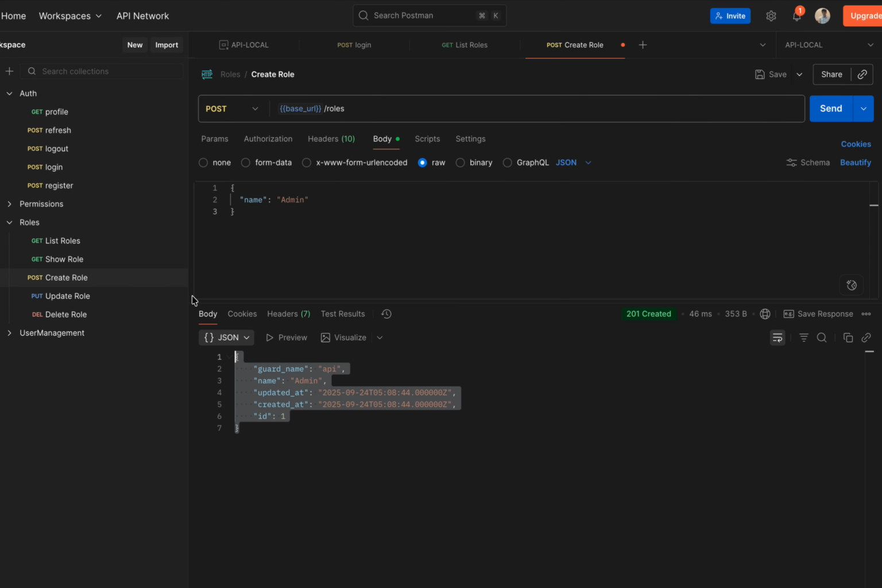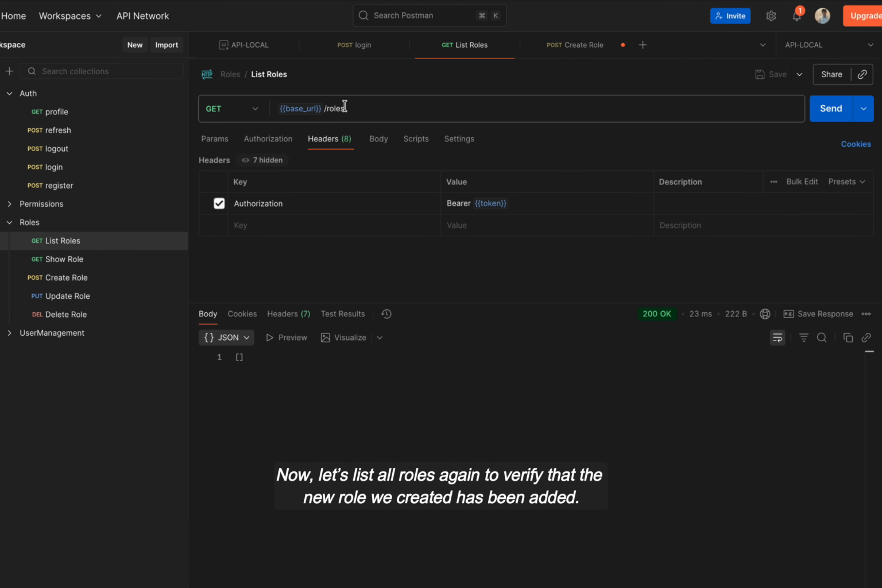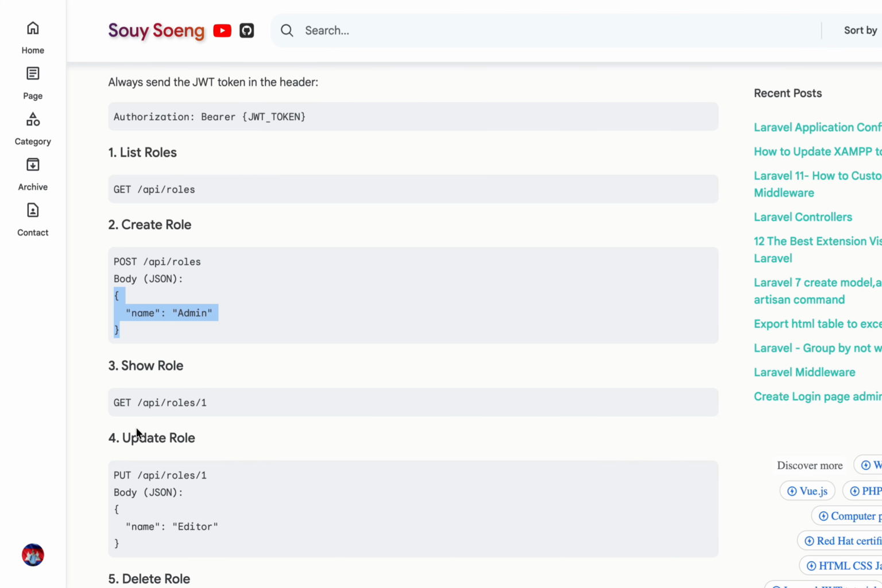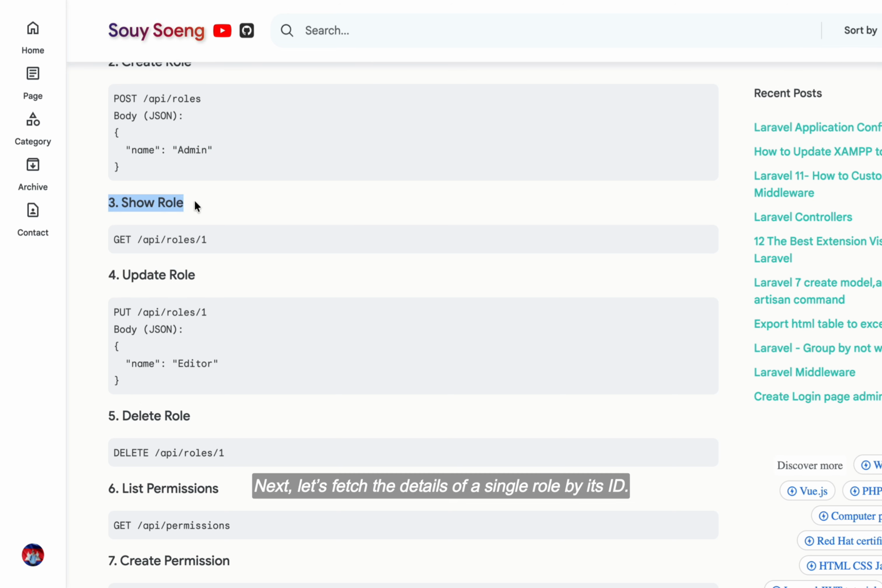successfully added. Now let's list all roles again to verify that the new role we created has been added. After sending the request, you should see the updated list of roles, including the one we just created. Next, let's fetch the details of a single role by its ID.